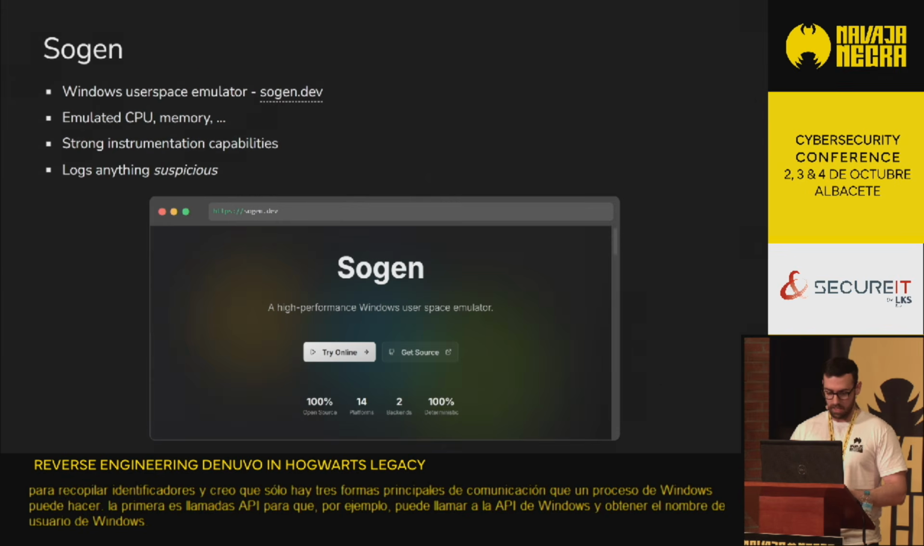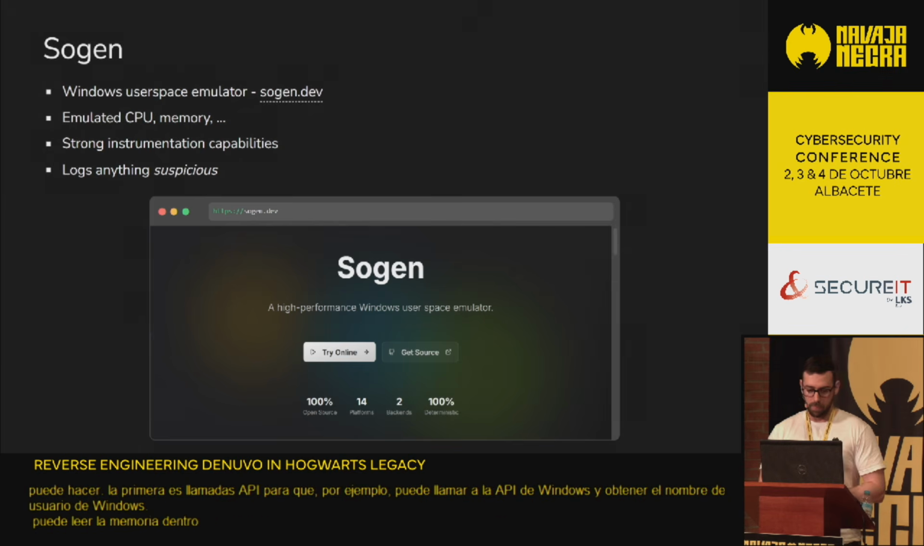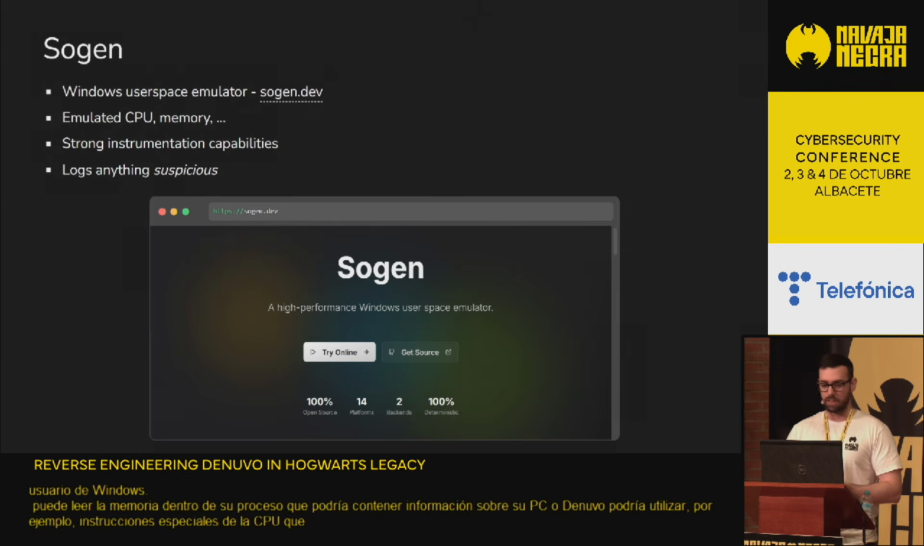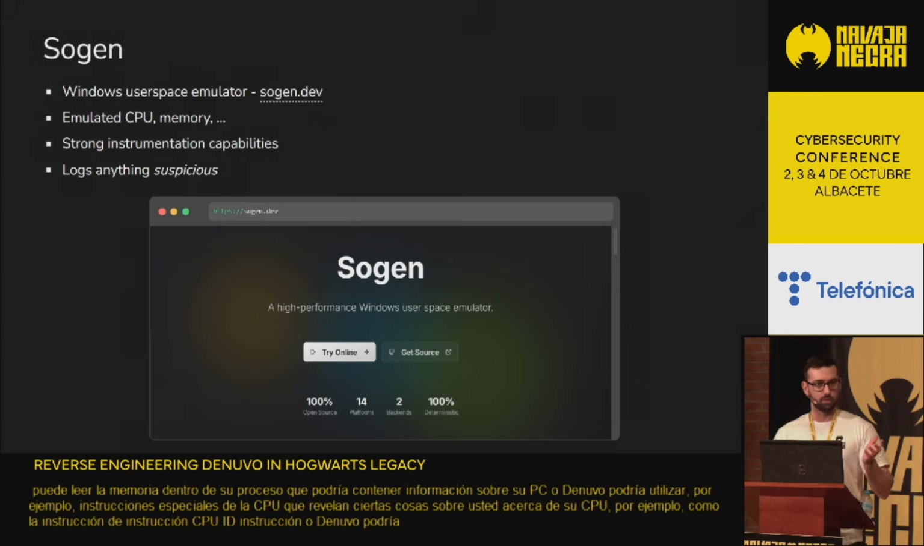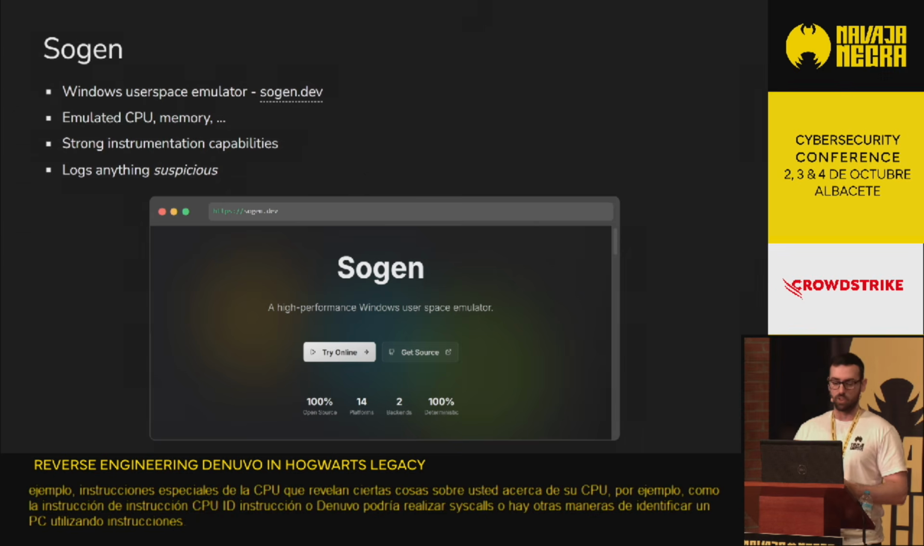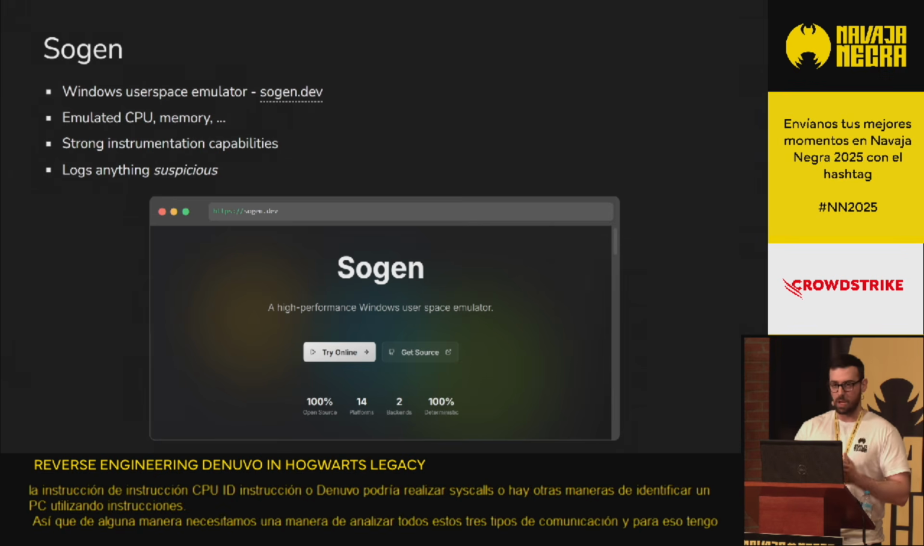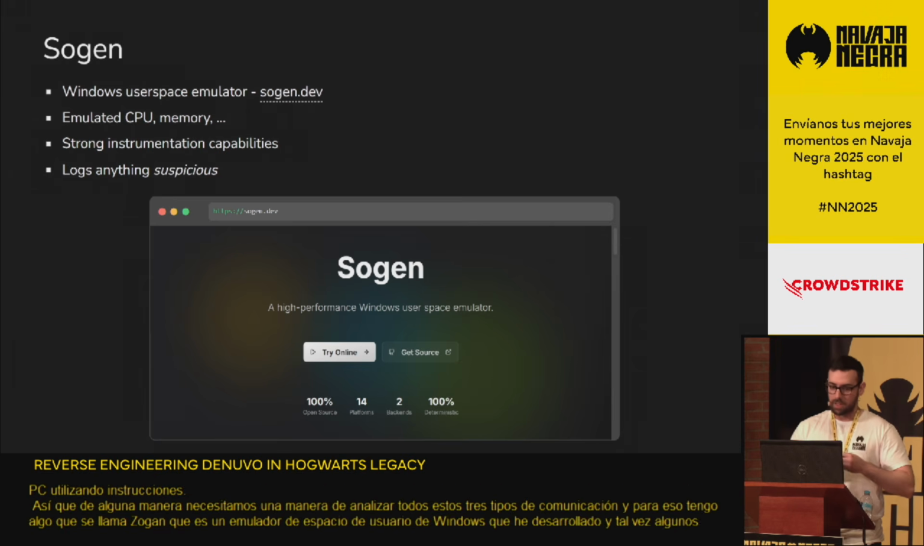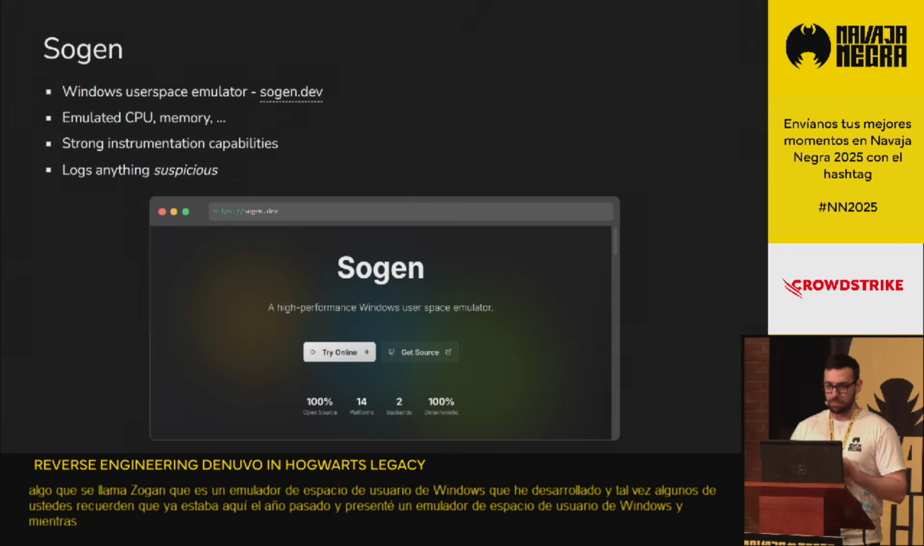And for that, I have something called Sogen, which is a Windows user space emulator that I have developed. Maybe some of you remember I was already here last year and I presented a Windows user space emulator. Meanwhile, it got a name, so it's now called Sogen. The idea behind that is that we let the game, Hogwarts Legacy, run inside this emulator, which has an emulated CPU, emulated memory, and by doing exactly that, we have the option to completely instrument the game.